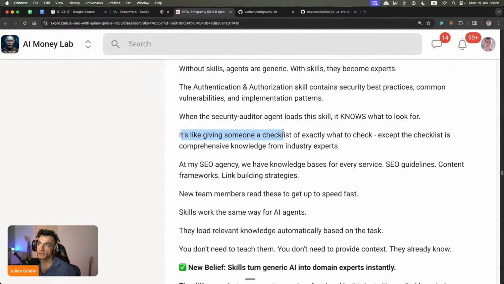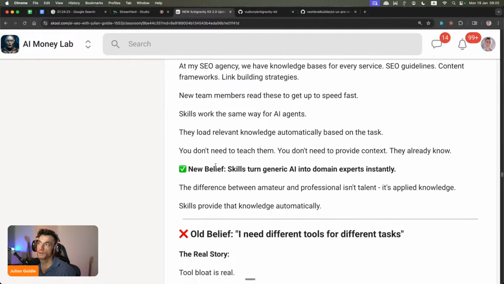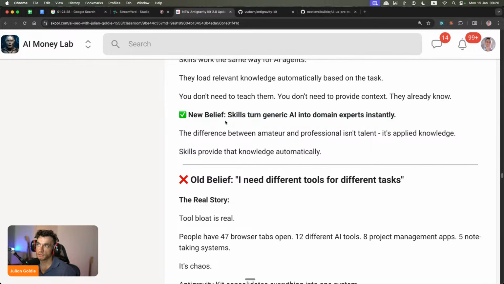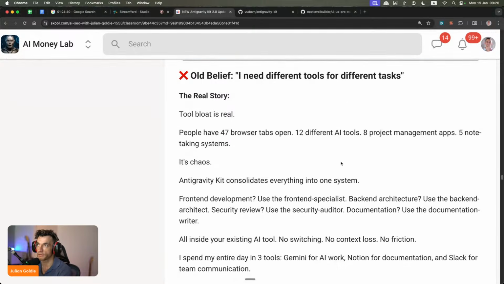So it's kind of like giving someone a checklist of exactly what to check, except the checklist is comprehensive knowledge from industry experts, right? So really these skills that you're using inside the project turn generic AI into domain experts pretty much instantly. And the difference between amateur and professional isn't talent, it's applied knowledge. And skills provide that knowledge automatically to AI agents that you use inside Antigravity.